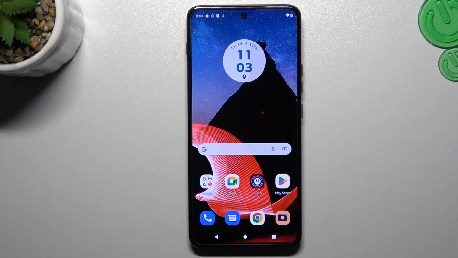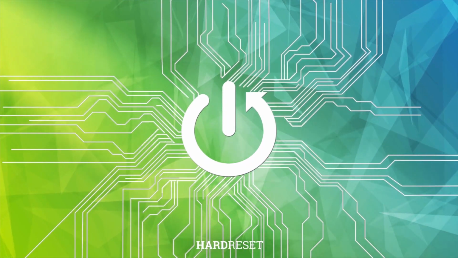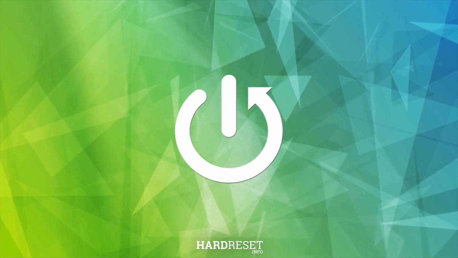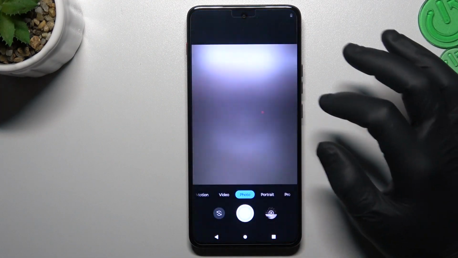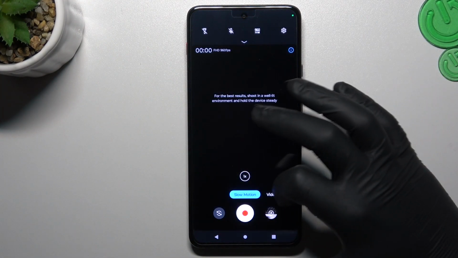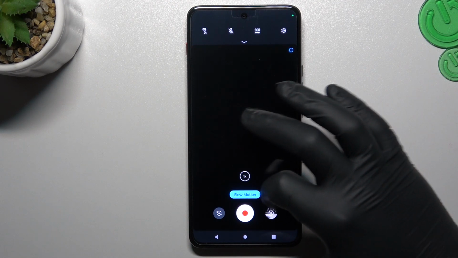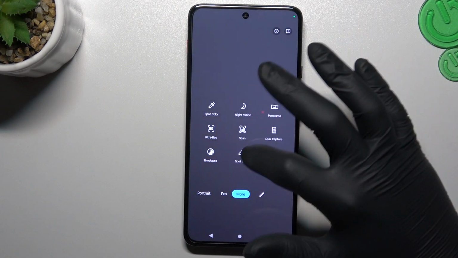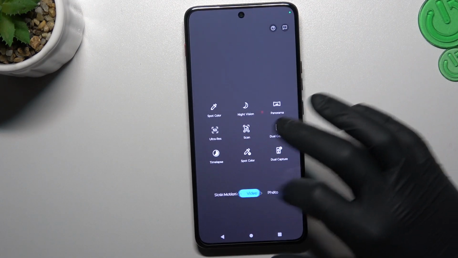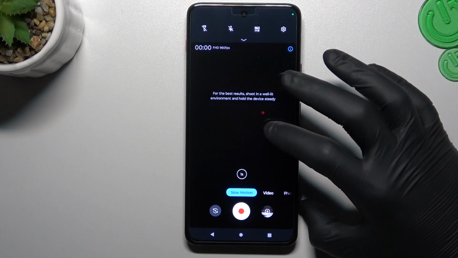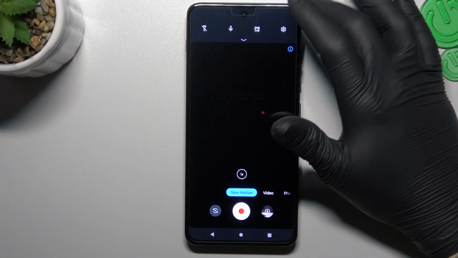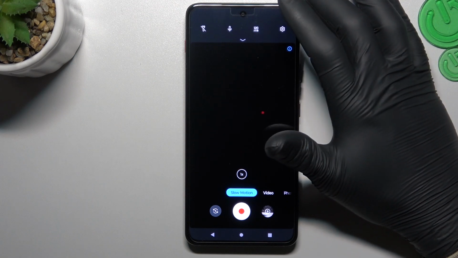Today I will show you how you can change the slow motion video speed in the Motorola ThinkPhone. So let's start: open the camera app, then slide to the left to the slow motion. If you don't see this option in the menu bar, just go to the more and look for it here. In the slow motion mode, just tap on this little icon to change the slow motion video speed.